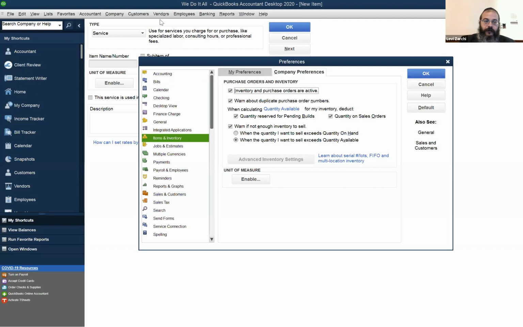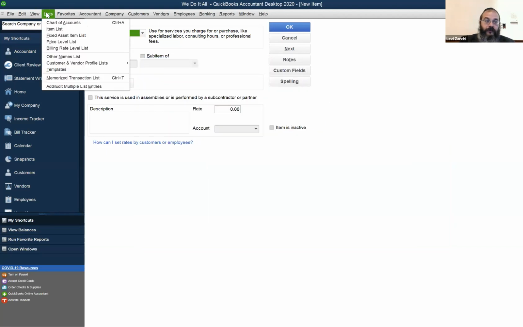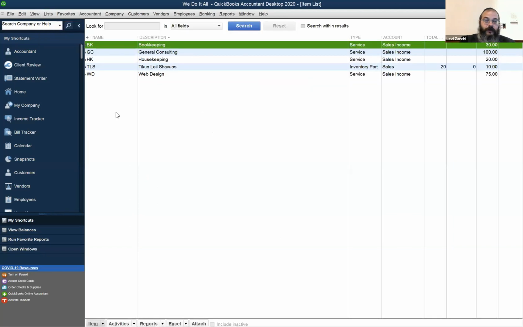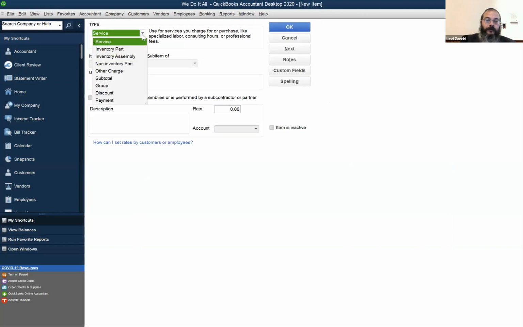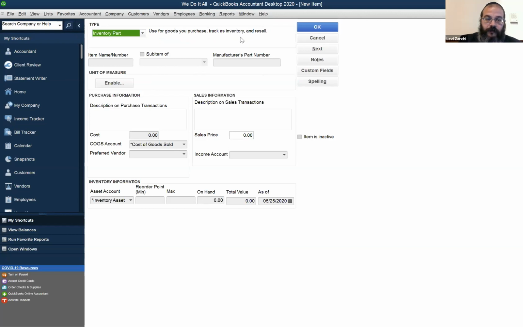What do we do then? We go to the lists, an item list, and then we go Control N, which is for a new item, and the drop down is for inventory part. It's something which, as it says, used for services you charge for purchases. Actually, sorry, inventory part. Used for goods you purchase, you track as inventory, and you resell. And you'll see over here, there's a drop down. There's the item name you can give to it.